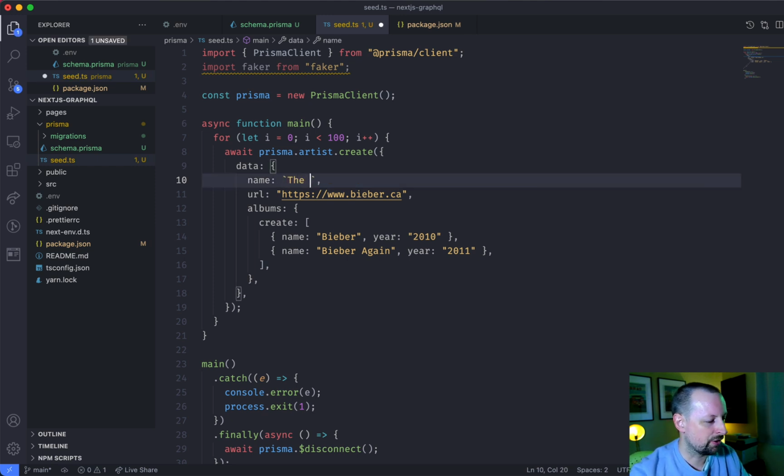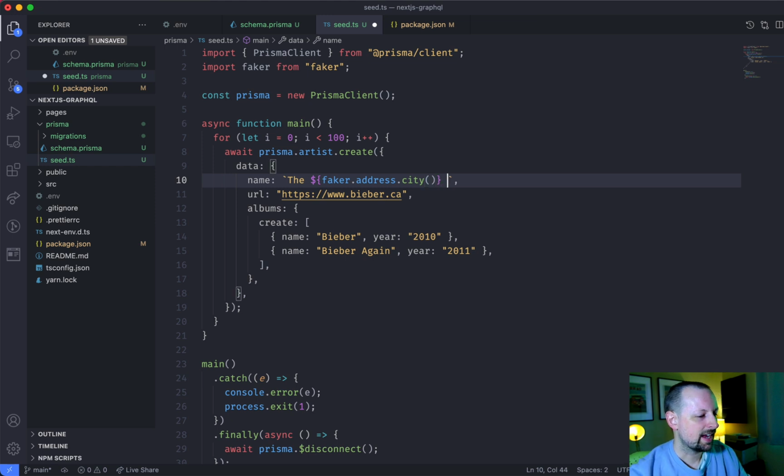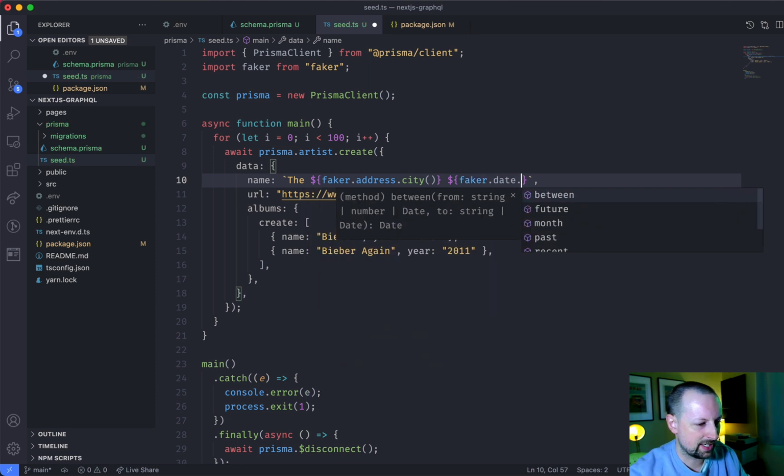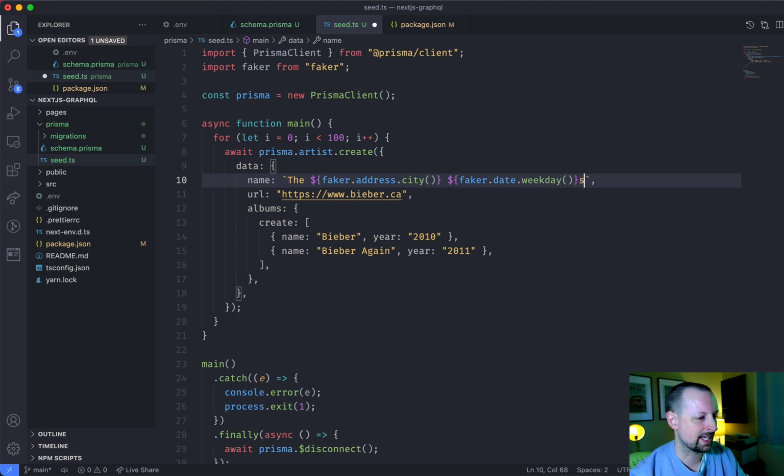So why don't we call it the, and then maybe we'll highlight a few different features of Faker. So the first one will be maybe city name. So we'll call faker.address.city, like that. And then the next one will maybe do the day of the week. So it'll be like the Detroit Mondays or the Toronto Tuesdays or something like that. So we'll say faker.date, and then there's one here called weekday, and then we can just add an S on the end. So that will generate sort of, everyone will have different city names, different weekdays.